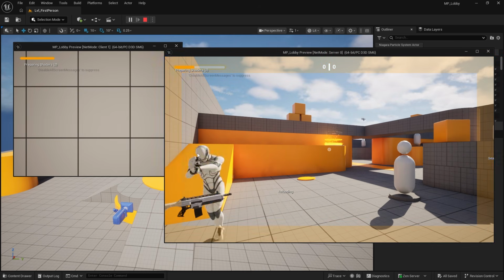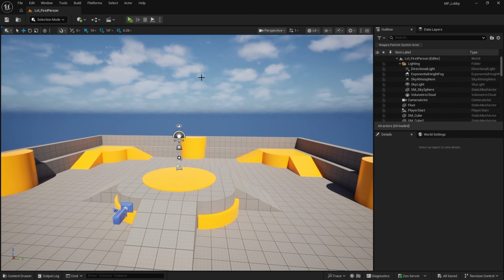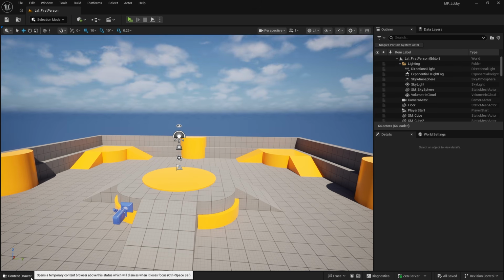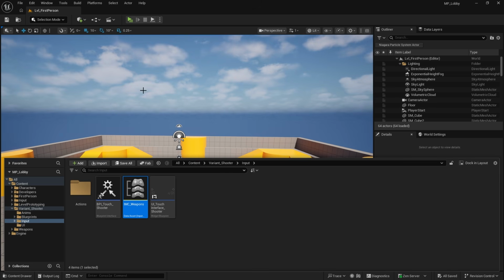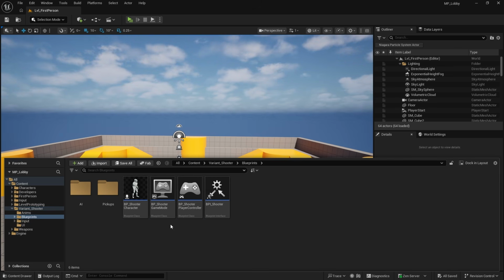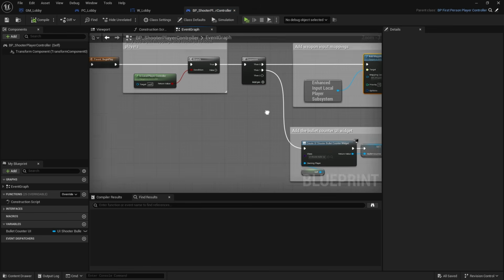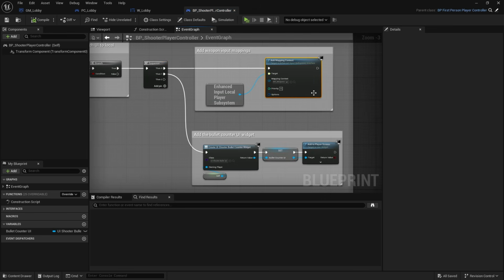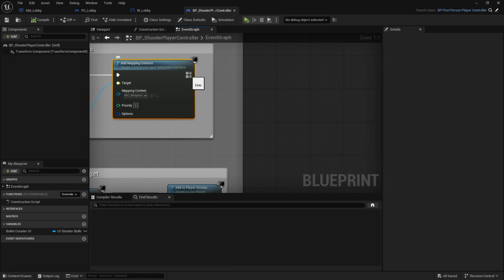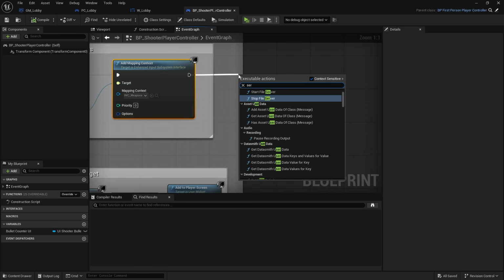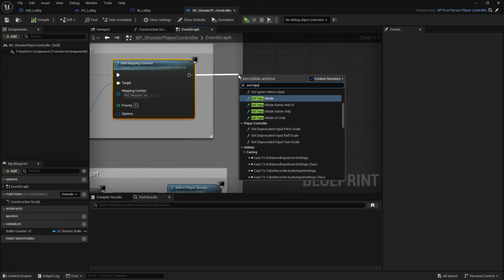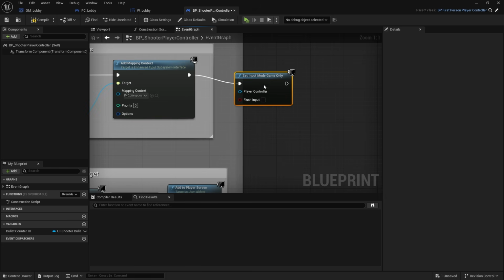Okay, so a few things you're going to notice when you do this is that our controllers won't work now. The reason why it can't move yet is because currently in our lobby we were playing in the game mode of UI, but now we want to change that to the input mode of game input, sorry. So we're going to go to the variant shooters controller, and I'm just going to add it to here. I'll add mapping context. We'll set input mode to game only, and the player controller will be self. Compile and save that.